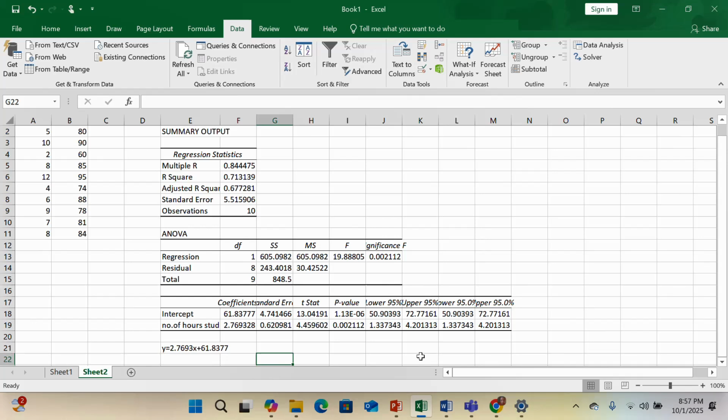As x increases, y increases by 2.76. Okay, Maureen, that was a nice trial. So this means that when x increases by 1, then y increases by 2.7693. In our case, that means when the number of hours increases, the exam scores also increase.